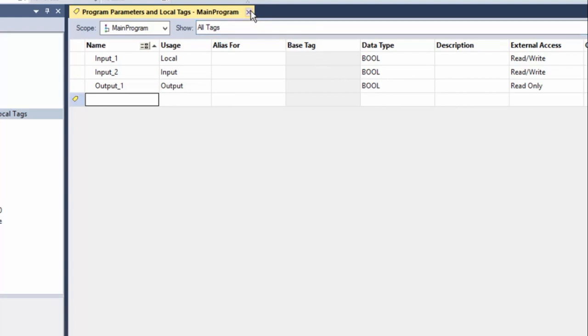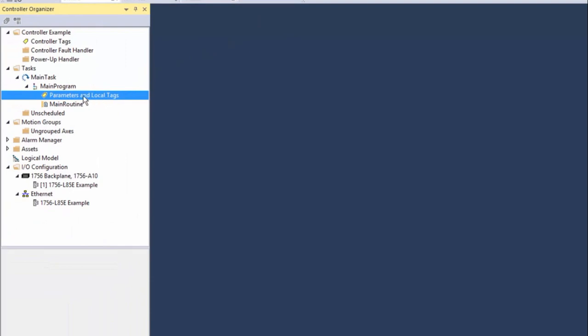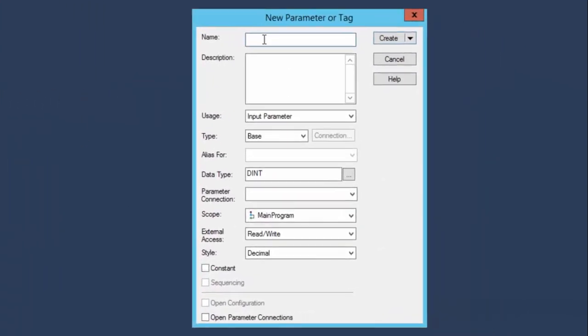We may also create a new local tag or program parameter by right-clicking a program's parameters and local tags and selecting New Local Tag or New Parameter. Once the dialog appears, we name the tag, select a usage, select a data type, and click the Create button.